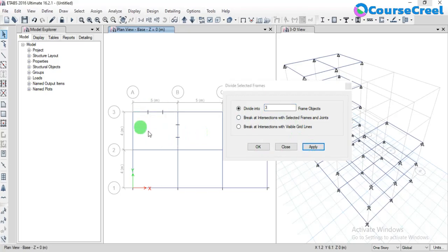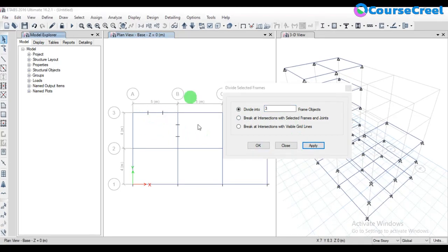You can see that some points have been formed here. In this way we have divided the beams. This will be useful while creating the staircase.